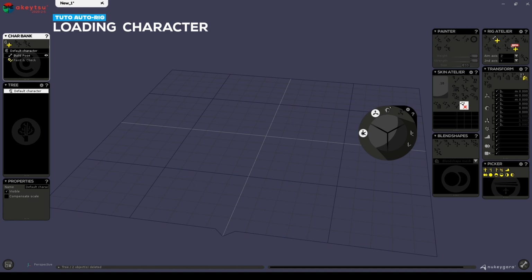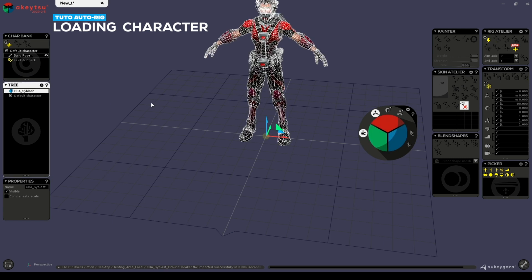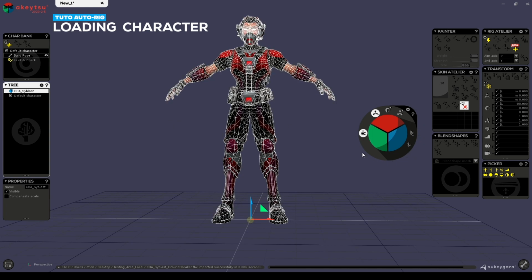Next, make sure that you are currently looking at the build pose of your character bank and you can then safely drag and drop your mesh into the viewport. You should see it in an A pose or T pose, just like it was modeled. Next, you are going to select the mesh in the tree, which will display wireframes and also surface the auto rig icon in the rig atelier panel.